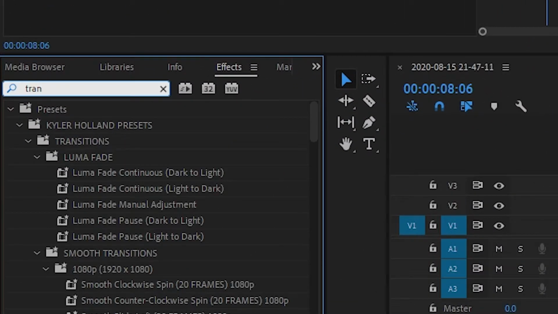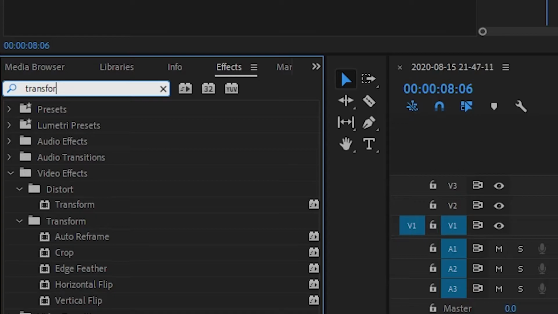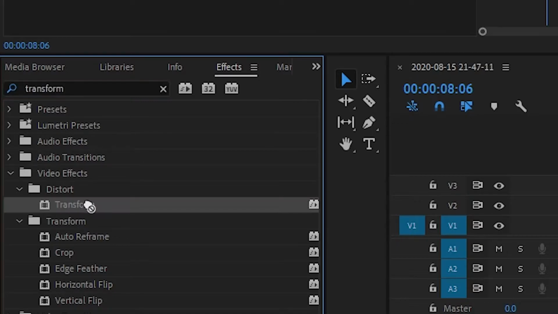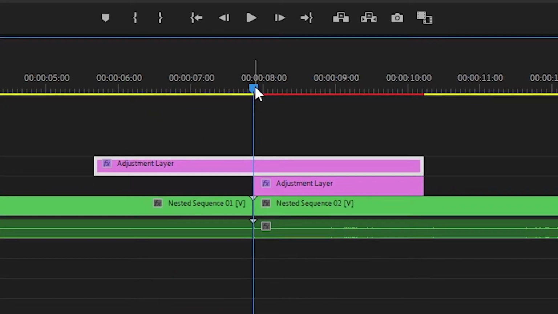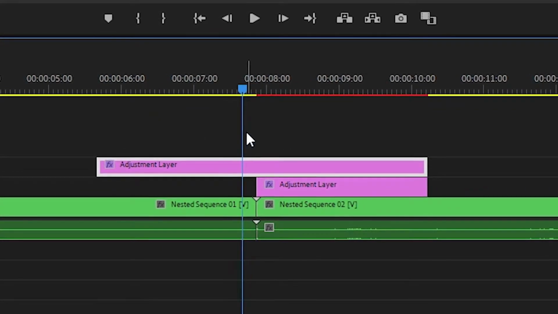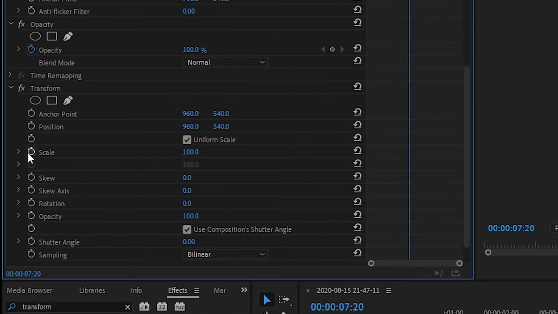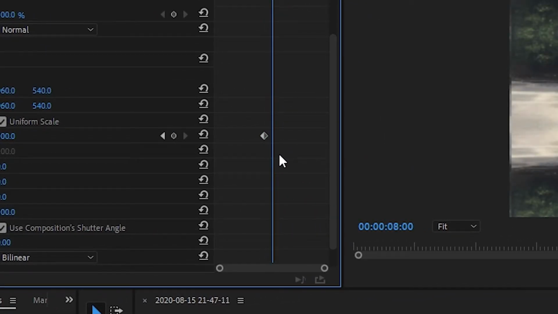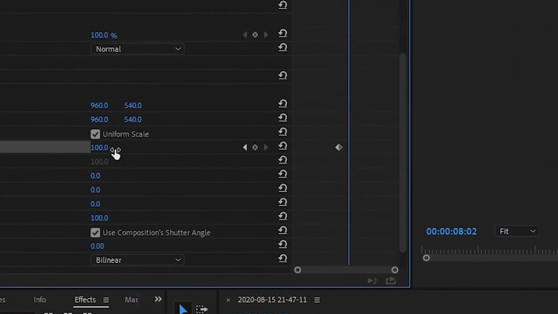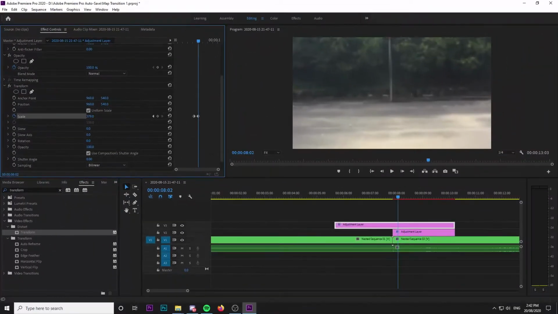Now drag the transform effect into the top layer. Set a keyframe 6 frames to the left before the cut. Then go back to the cut and 6 frames to the right, set a keyframe. Zoom in to around 356.